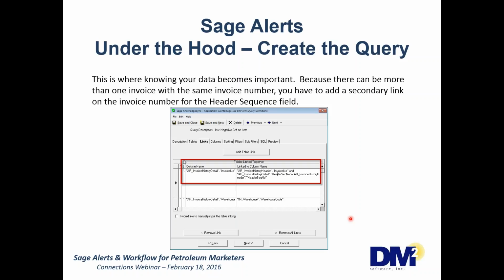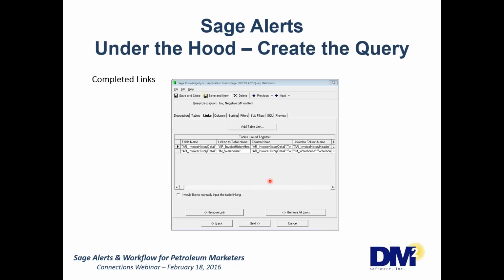Now, this is where knowing your data becomes important. Because there can be more than one invoice in the system with the same invoice number, you have to add a secondary link on the invoice number for the header sequence field. I could have invoice number 123 on my account, and Fred Brown could have invoice number 123 on his account, but they're both going to have a different sequence number. So the original link is the invoice number in the detail table to the invoice number in the header table, and we are taking the header sequence number from the detail table and linking it to the header sequence number in the Invoices header table. And this is what the completed links look like.